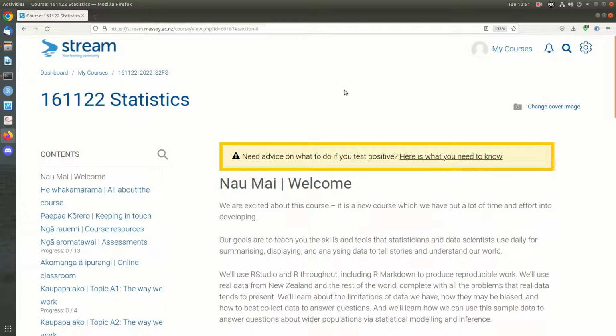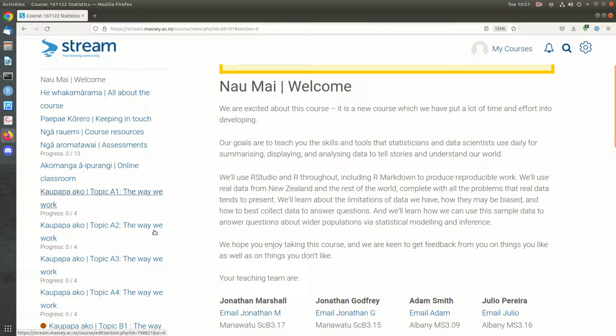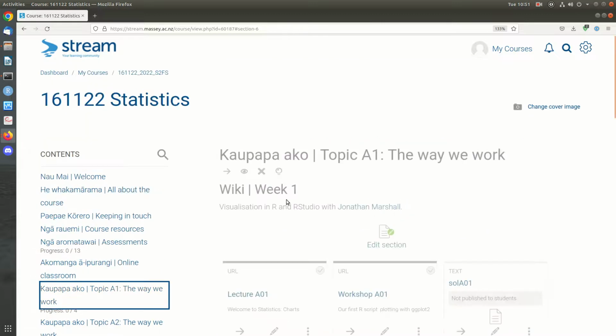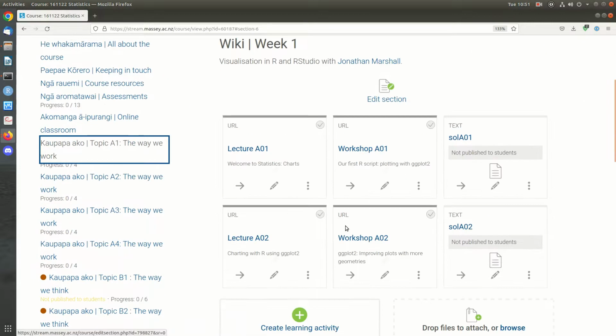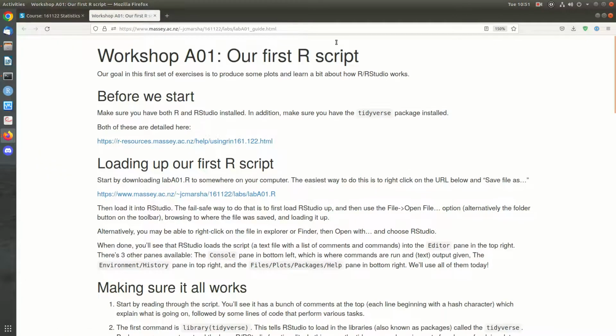So you can see here I'm on Stream, so I thought I'd start with just showing you how I would load a workshop session up. So let's click on the first week here, and so we can see the first workshop, and I'm just going to click on that and it will open in a new tab. And I get a quick guide for how to do things. So I'm just going to read through this briefly.